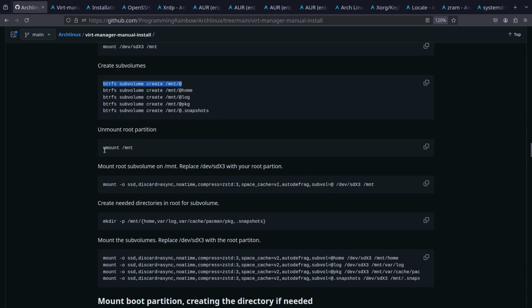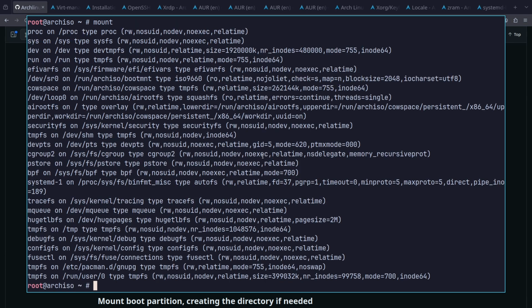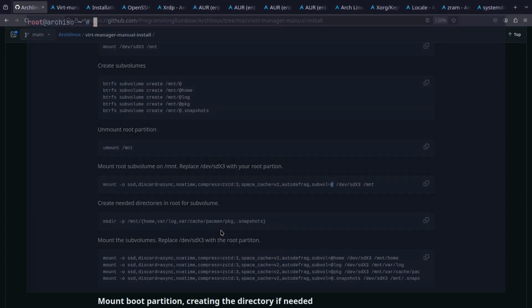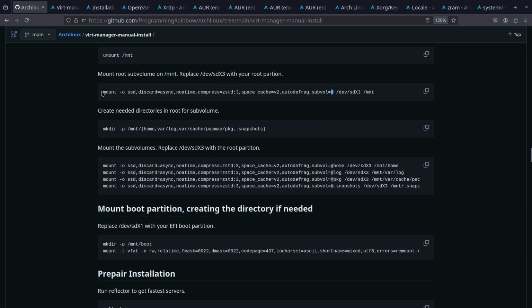Since we have the subvolumes created, I'm going to unmount it and remount that root volume, that @ volume correctly with compression and everything else added. So first thing we need to do is unmount this. So we could say umount, and we're umounting mount. That's for unmount. So that's no longer mounted. If I type in mount here, it's no longer showing up at the bottom.